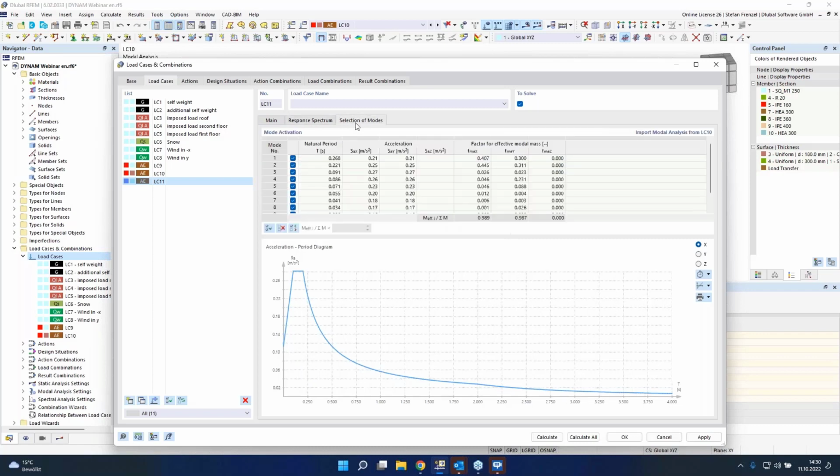The next step is that we can go to the selection of modes. And here you see the program now has selected all 10 eigenvalues. And we have 98% or 99% in each direction. The Eurocode says normally that you just need 90%, and at least you need, of course, all eigenvalues which have a higher effective modal mass factor than 5% in this case. And that's what we can do here also.